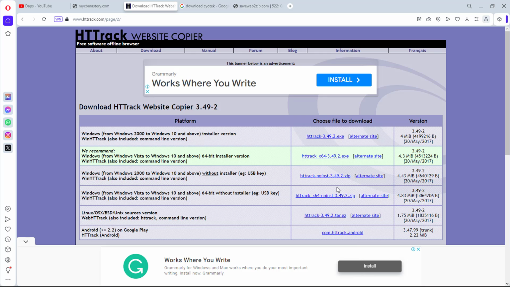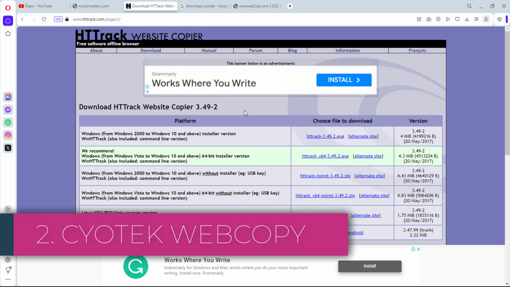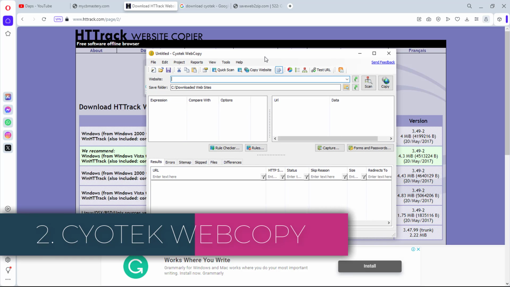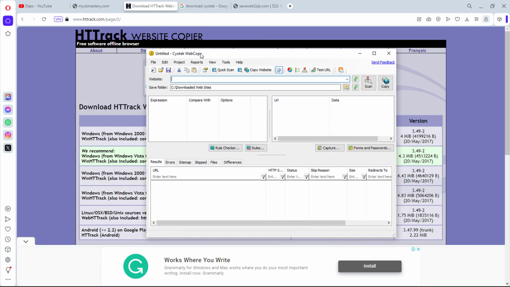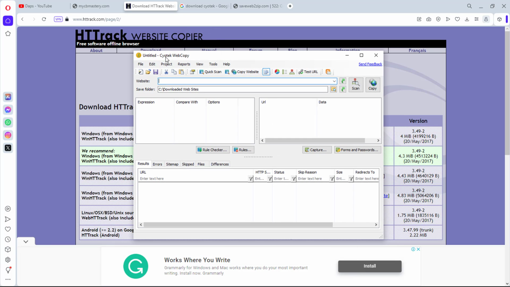And the second software that I'll be mentioning right now is called Scotch Web Copy. If you download that software, you will have an interface like this. It is called Scotch Web Copy, as you can see here. So you just need to paste the URL here and then hit the copy button, and then you would see that this software will clone literally any website for you. There's so much you can still do with this software.